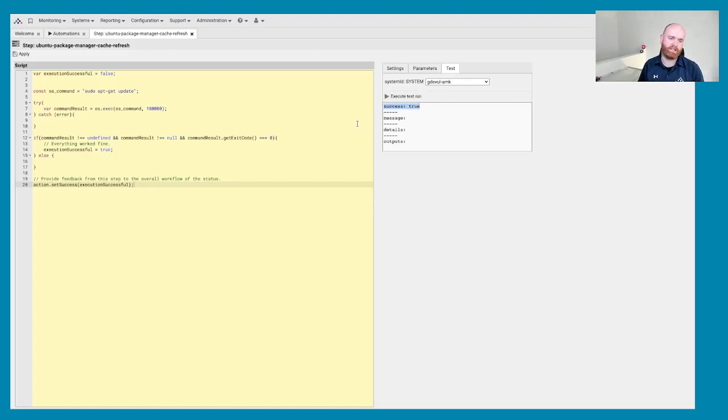And hey, success is still true. So, we're getting to this point over here. And if we wanted to test if we got this wrong, you know what? Make a deliberate error here. Let's change the name of this command, and look, success goes to false. But we don't have a lot of information about what went wrong.